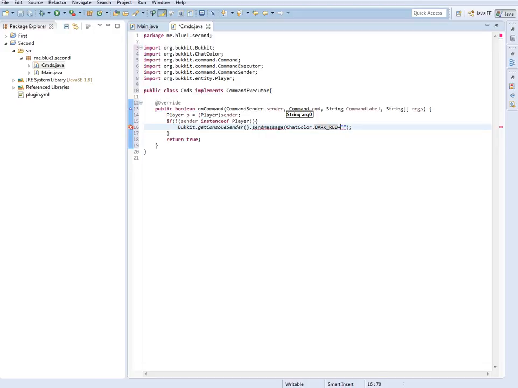Okay, that one. This command, sorry, can only be executed by a player. Now, that means when somebody runs this command through the console, it'll send the console this message in dark red. Now we're going to have to return true, just like that. And that means that it doesn't do anything else afterwards.